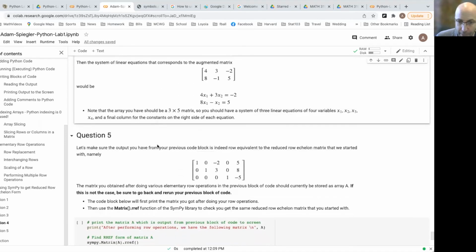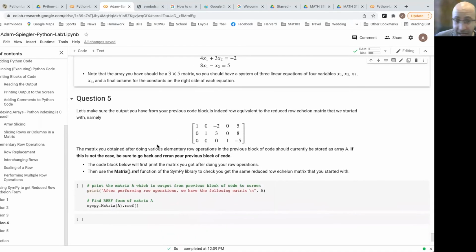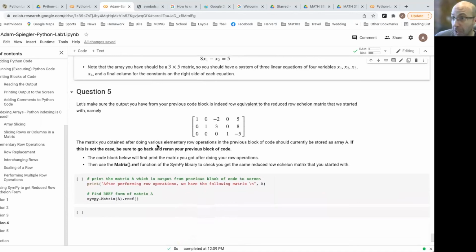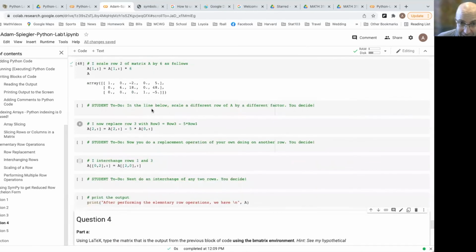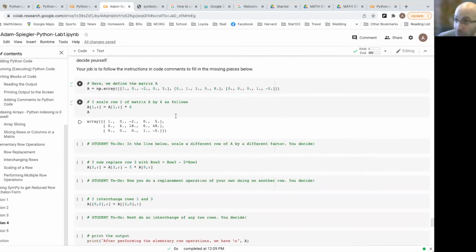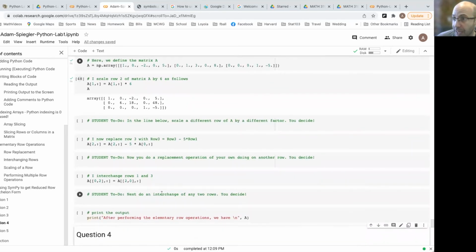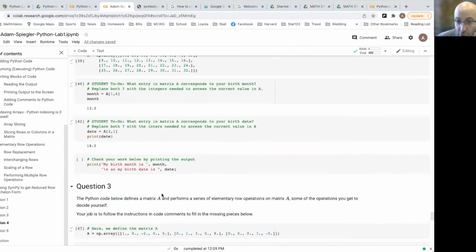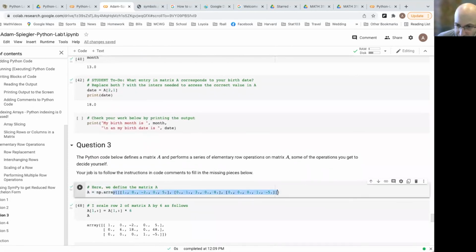Whew. Okay, and then question 5, the very last question. It's nice when question 5 is the simplest question on the assignment. It is: let's check to make sure that the matrix you got in question 3, after doing all of these operations, is actually row equivalent to this matrix that we started with over here.